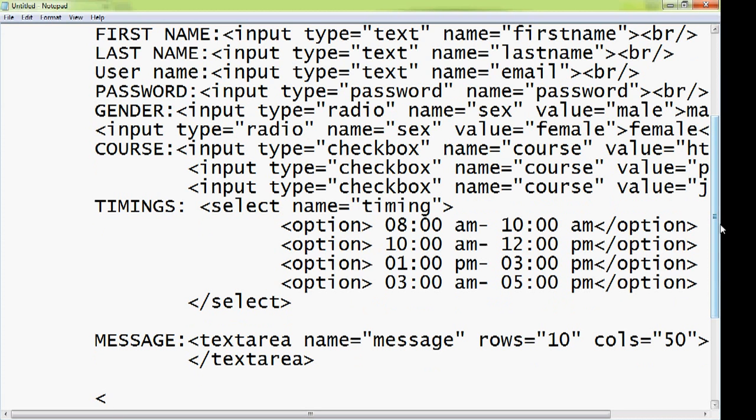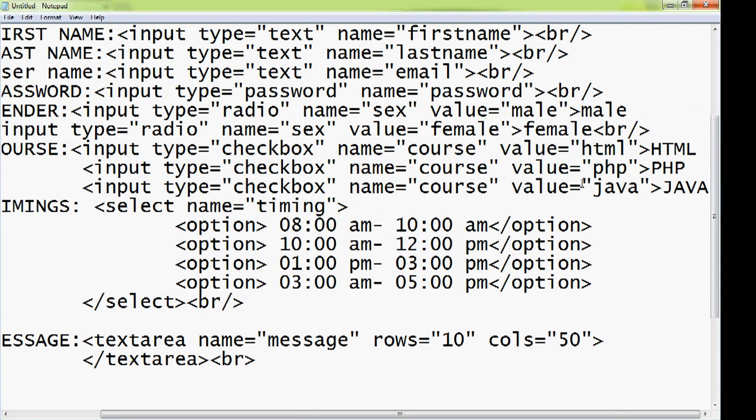Okay, wait. Here I'm not giving any br tags to close. If I don't give any br tag, it will continuously come in a single line, so you will not be able to understand. So for that only I'm using br tags.